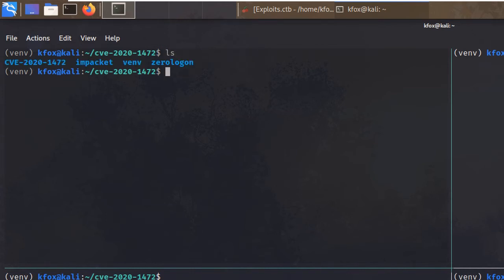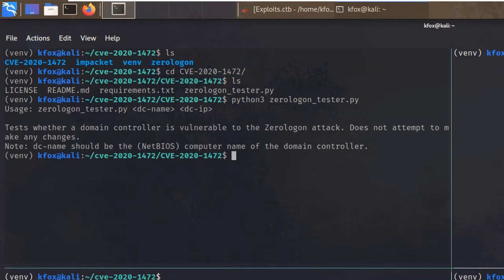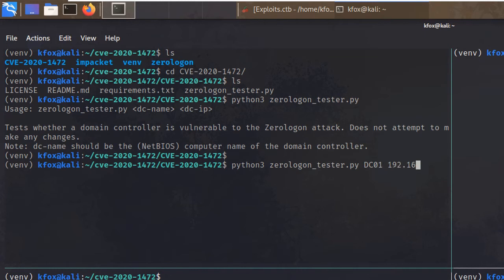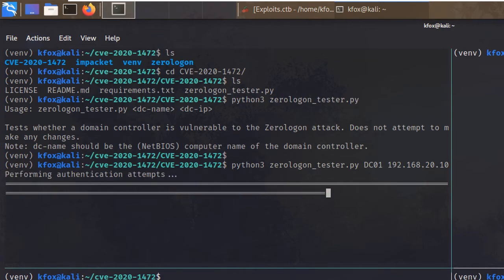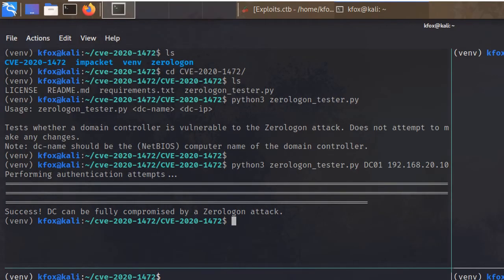Next, we're going to hop into the testing tool developed by Secura. And let's just run that and see what it's expecting. So it's looking for the domain controller name and the domain controller IP. Pretty straightforward. So if we run that, you'll see it will brute force the authentication until it can verify that the domain controller is susceptible to compromise.